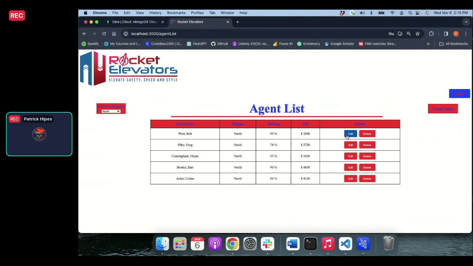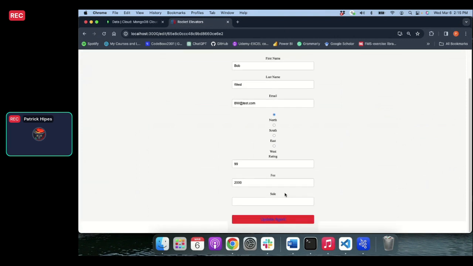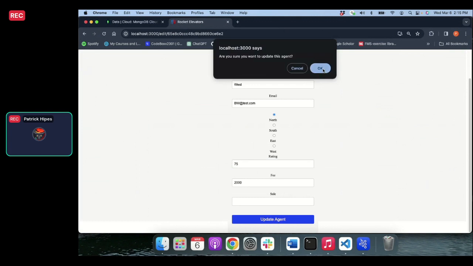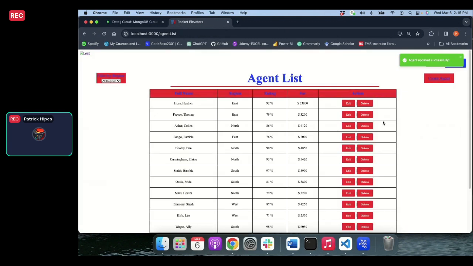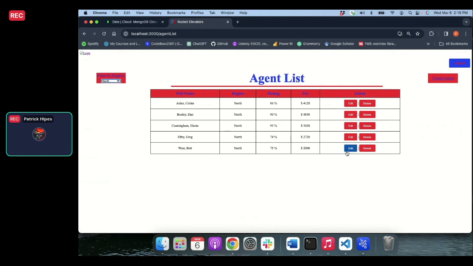And if we wanted to edit Bob, let's say we need to edit his rating. He's not that great. He just started for us. We'll put him at a solid 75. Update. Of course we do. And we're navigated right back here again. There we go, 75, Bob.